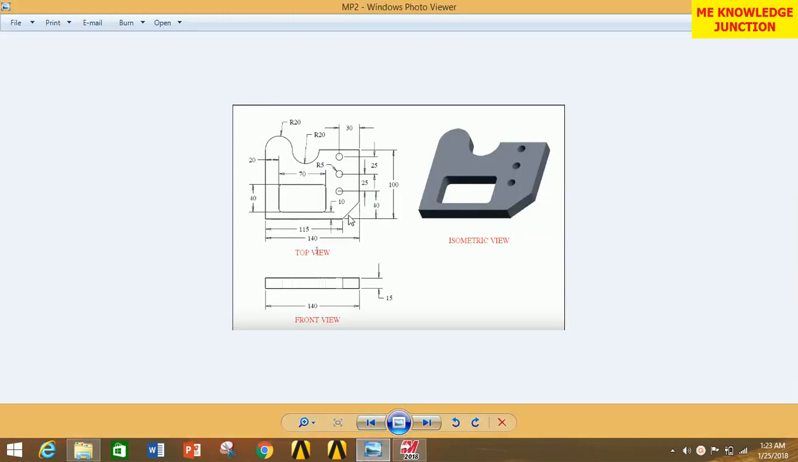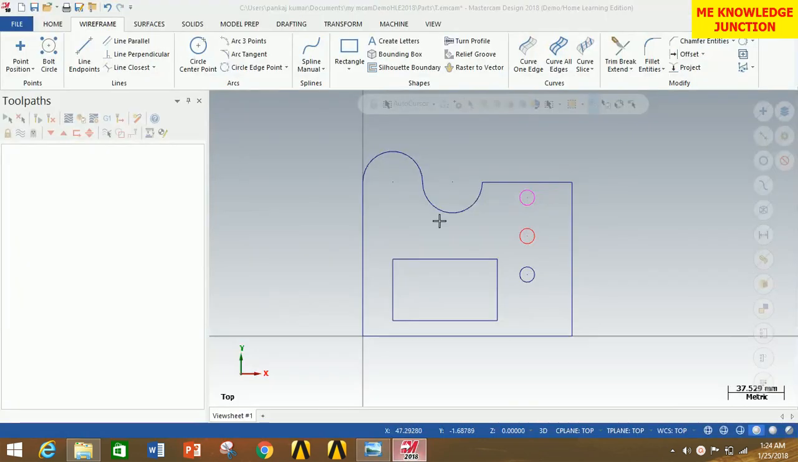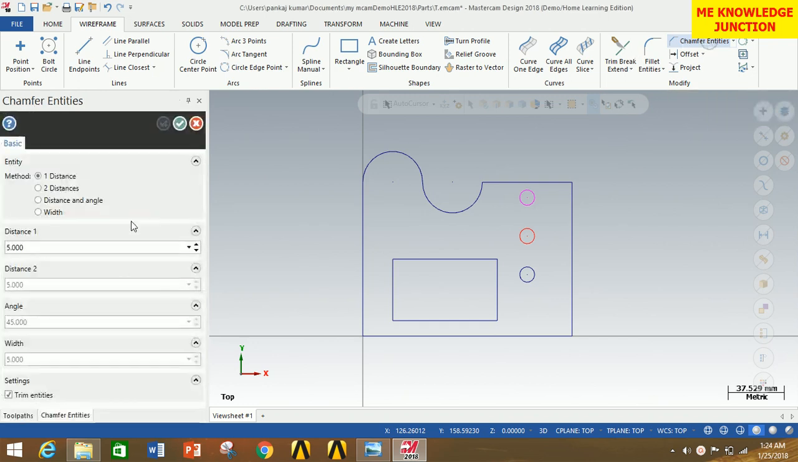There is a chamfer of 25 because subtracting 115 from 140 you will get 25. There is also a chamfer at each corner of this small rectangle. So first of all I am going to chamfer this small rectangle, so click on chamfer entities. Now there is already 5 mm distance given and the angle is 45, so click here and here to chamfer this. Now click here and here to chamfer this corner, click here and here to chamfer at this corner, and click here and here to chamfer at this corner.